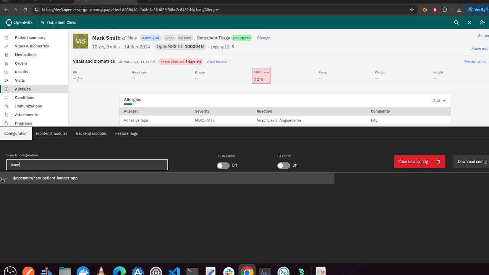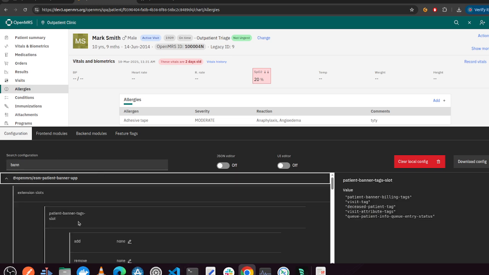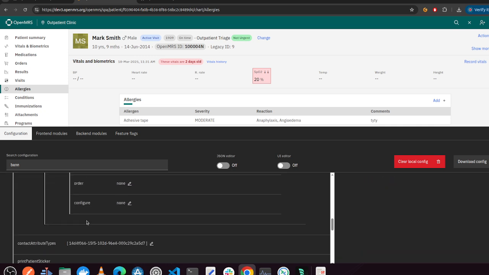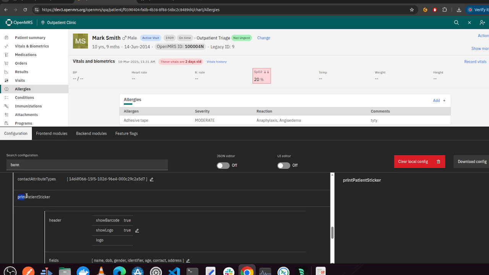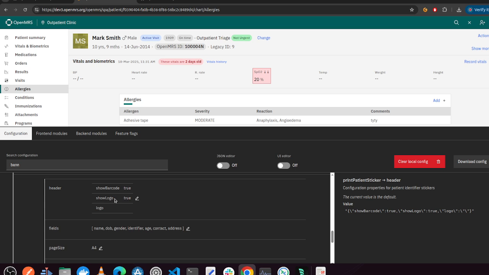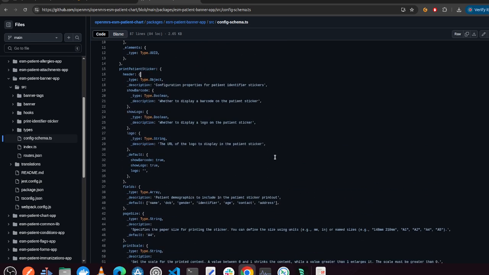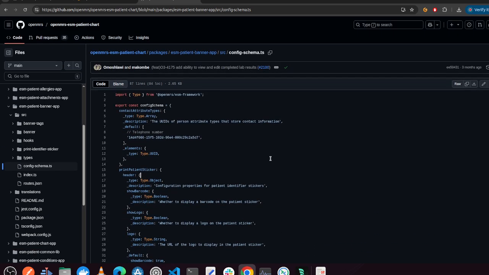When you click on the banner app, you see patient banner, and then see if there's the sticker patient ID. You see the sticker right there, and like I said, it's showing barcode. So when you toggle this, for example, you can download the JSON and add it to this config for the schema.ts. So basically this enables the config, but you can set the properties within the code base.